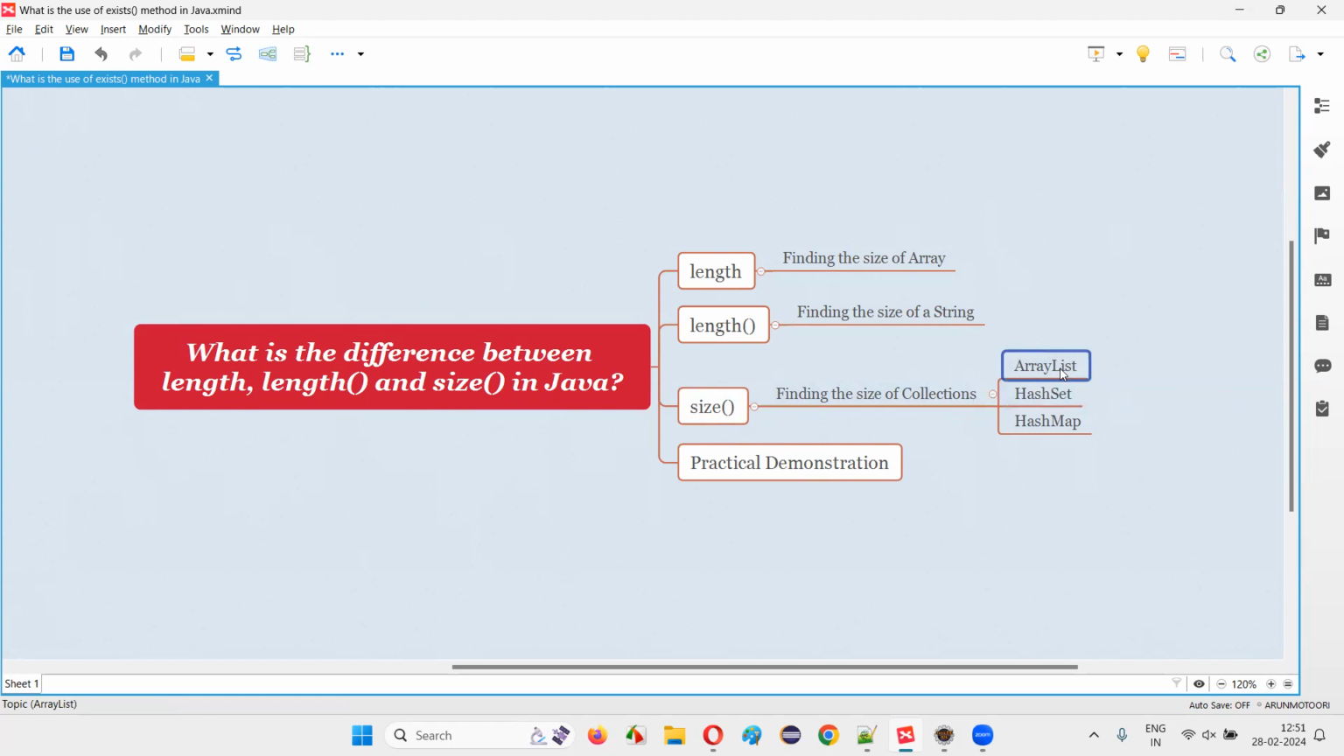We can find the size of array list. We can find the size of the hash set. We can find the size of the hash map. Okay. So the difference here is simple. Length predefined variable for finding the size of the arrays. Length predefined method for finding the size of the string. Size predefined method for finding the size of the collections. Okay, that's the difference, guys.